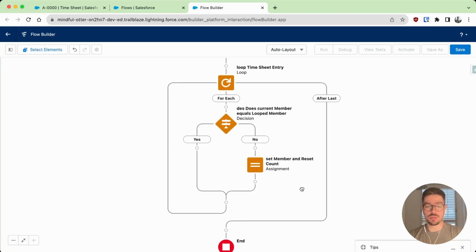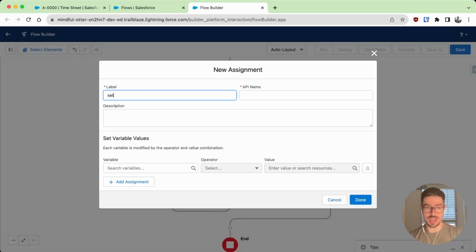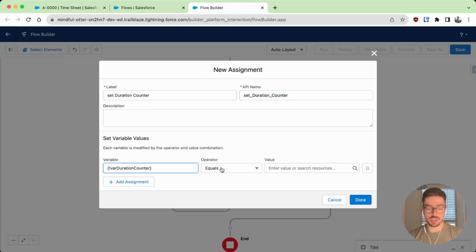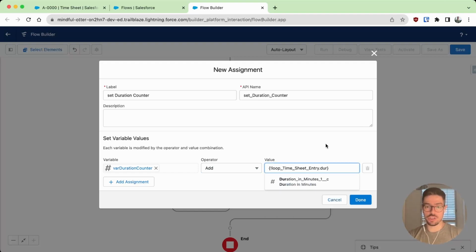Now, outside of the loop, I want to set another assignment. This is where I want to set the duration for that counter. So here I want to select that variable duration counter, and I want to add the current loop item duration in minutes. This is the formula field that calculates the duration in minutes between the start time and the end time. I want to add that duration in minutes into my counter variable.